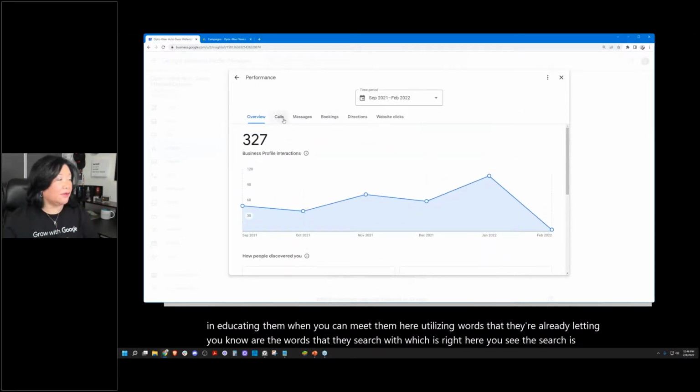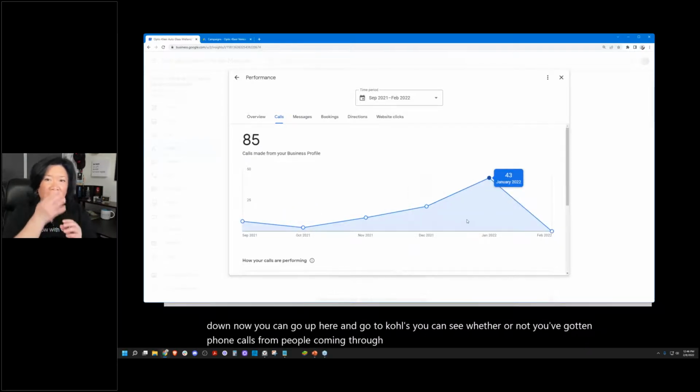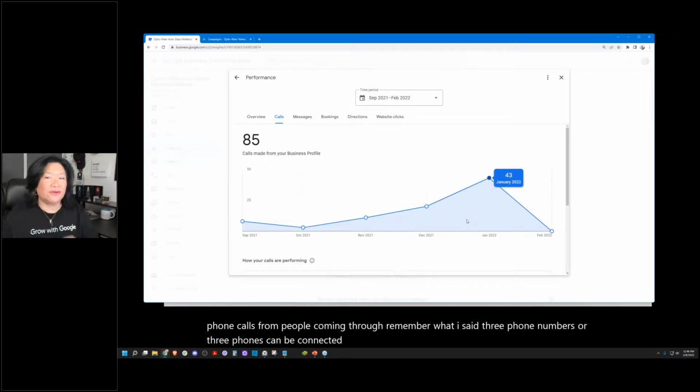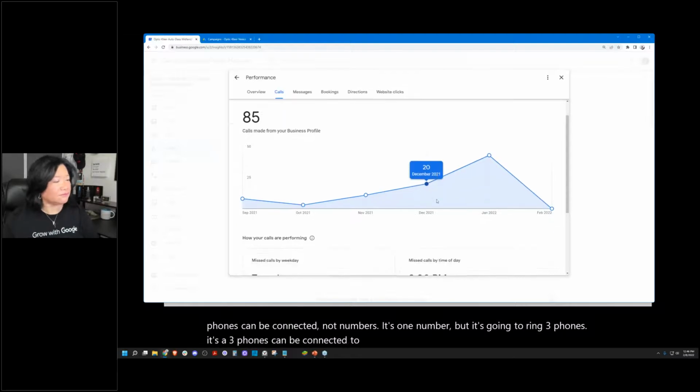Now you can go up here and go to calls. You can see whether or not you've gotten phone calls from people coming through. Remember what I said, 3 phone numbers or 3 phones can be connected, not numbers. It's 1 number, but it's going to ring 3 phones. So 3 phones can be connected to your business profile.